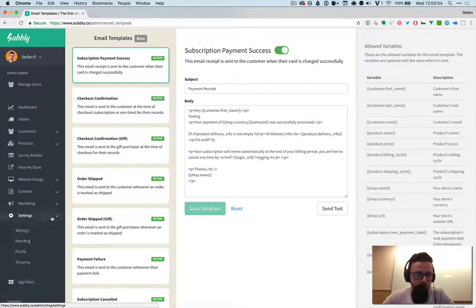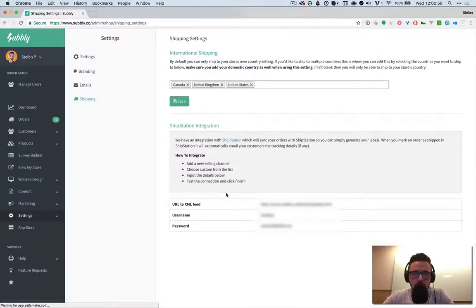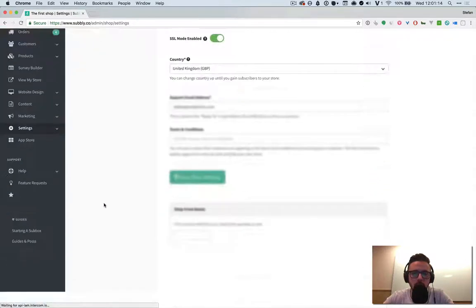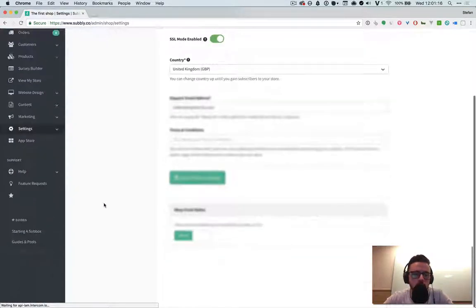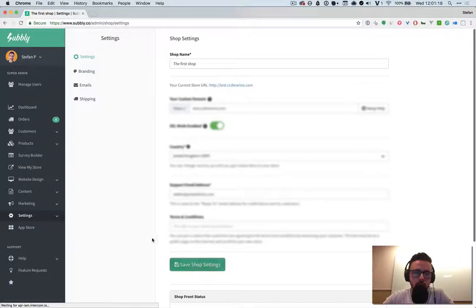If you don't want a customer to receive a specific email, then you may toggle it off and they won't get it. Another key part is the shipping section here with all your shipping settings, so you can specify what countries you ship to. And then we have an integration with ShipStation. You can see your login information there for doing that. There's instructions here, and if you need any help, you can always contact our support. We're more than happy to help you. And then there's obviously the generic settings about your domain name, etc., which can be found here, and you can toggle your storefront on and off.